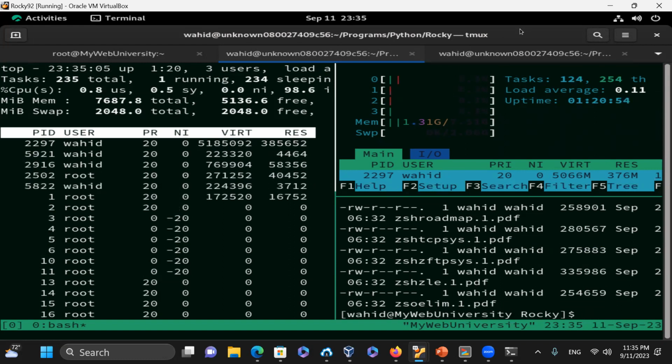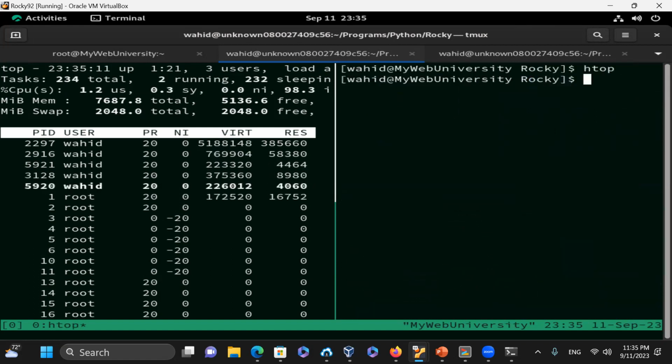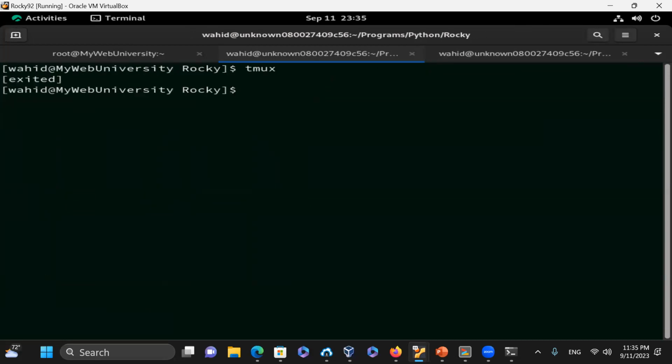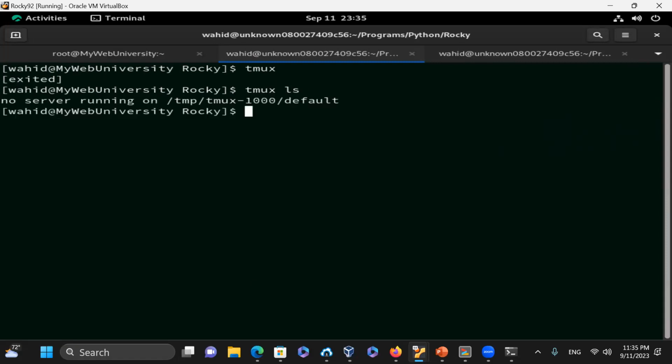I am going to dedicate a video for that purpose. So let me exit out of these ones. I don't need it, and I just don't need to demonstrate more of that one. I'm exiting out of it now. Say tmux, tmux ls, and it's going to show that no servers are there because I exited out of it.